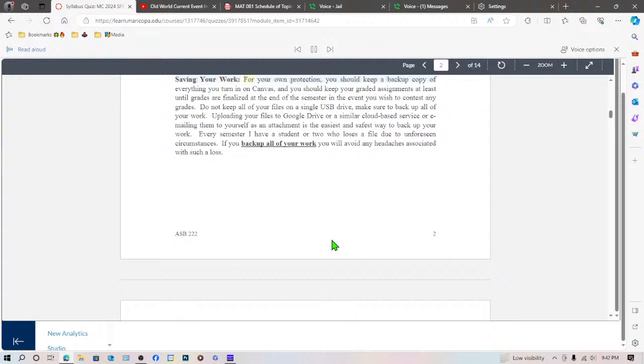Saving your work. For your own protection, you should keep a backup copy of everything you turn in on Canvas, and you should keep your graded assignments at least until grades are finalized at the end of the semester in the event you wish to contest any grades.